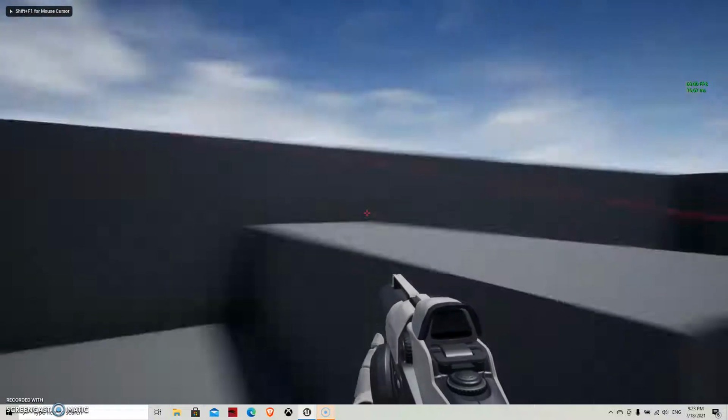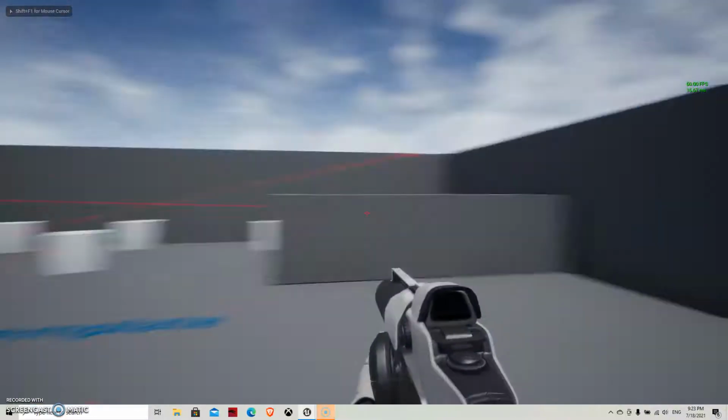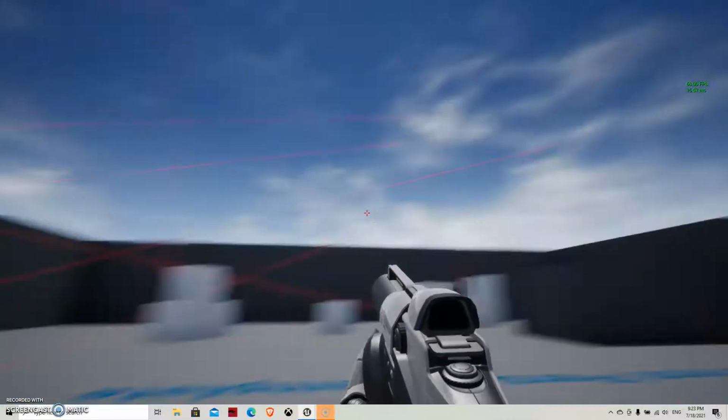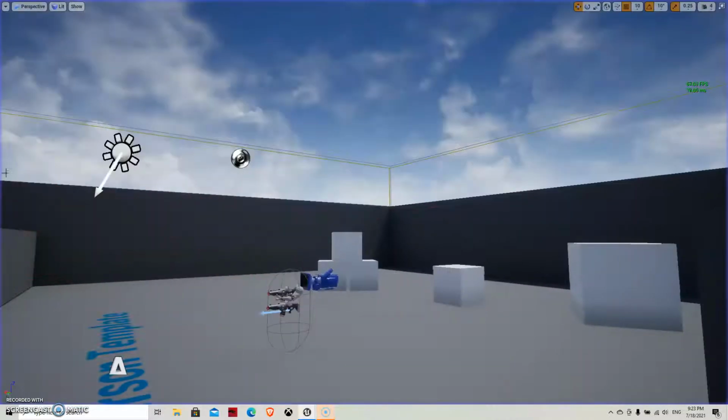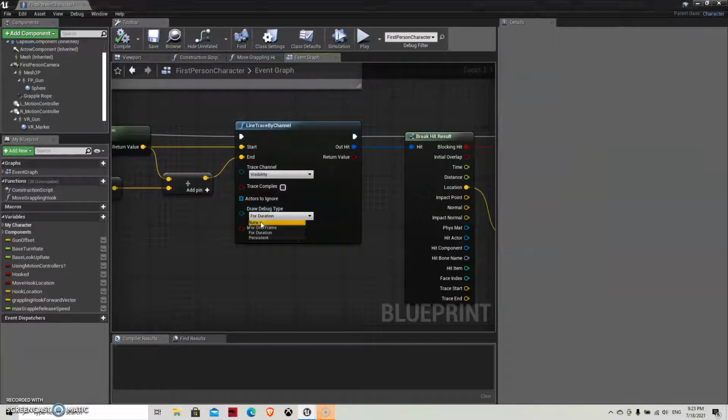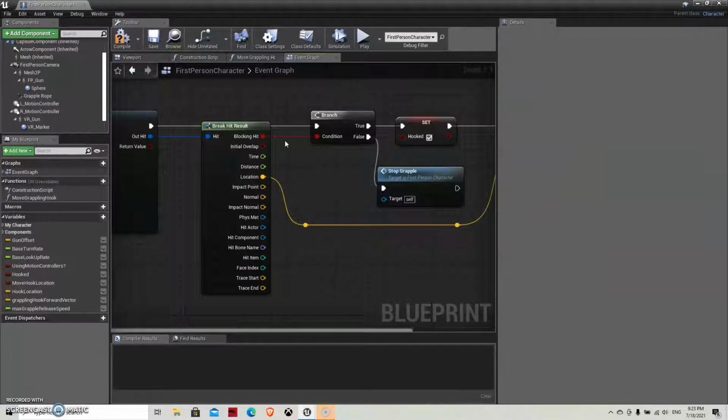So there it is. That's our line trace there, line trace there, and there. Oh, look at that, wonderful, majestic. All right, let's go back. So that's our line traces, and we're essentially checking if our line traces hit.